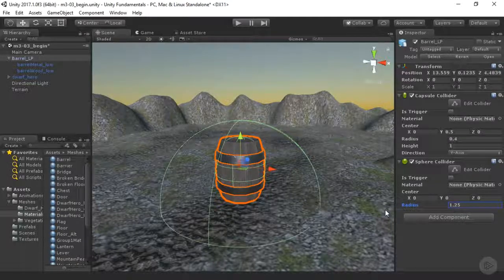I would like to create the behavior for this barrel that if the player got too close, the barrel would explode. Now the problem with this collider as it stands is that it is a collider. It would actually block our player from getting through inside of this area. And so a way that I can remedy that is by actually using the sphere collider as a trigger.